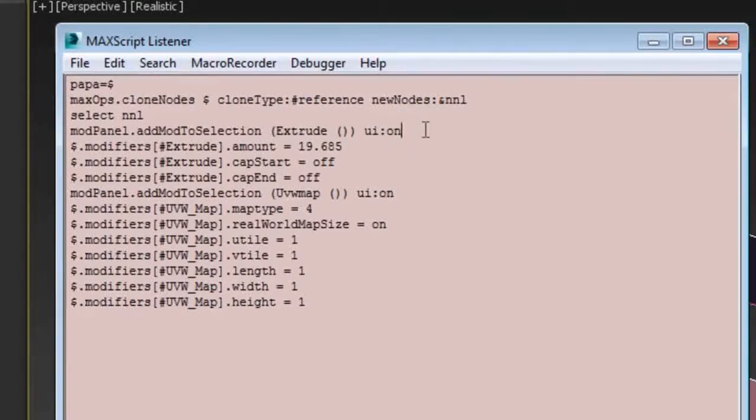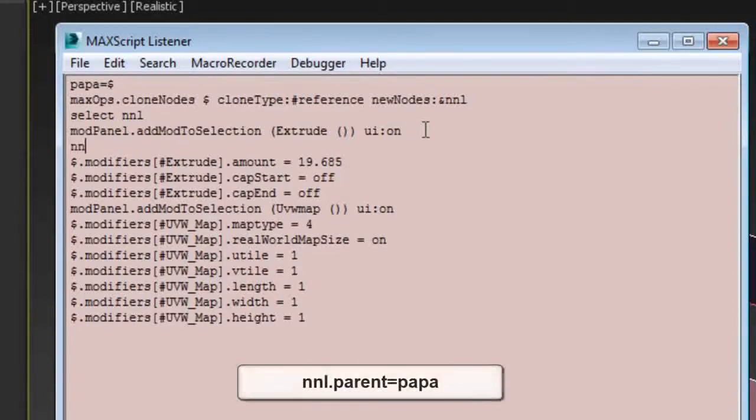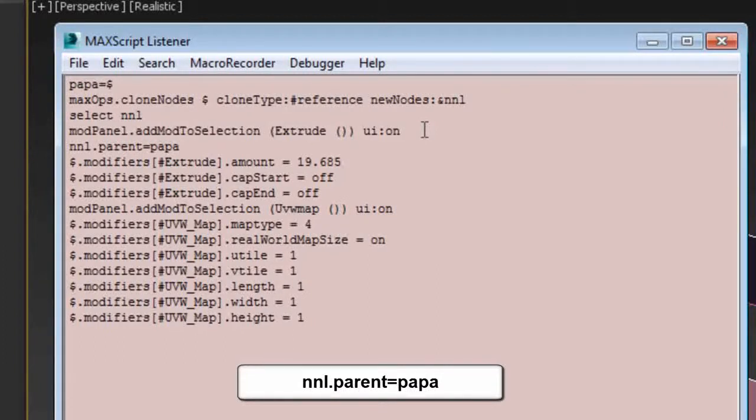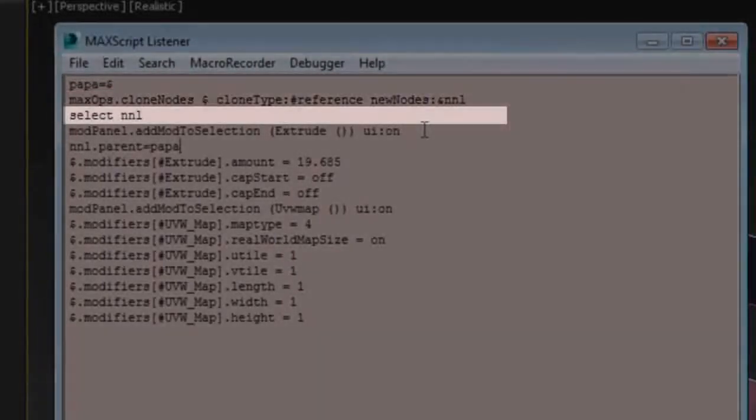Add the line right before the extrude modifier action and write nnl.parent equals papa. Let's take a look at what that means. The second line of code, as mentioned earlier, created a reference clone and assigned it to a variable named nnl. The third line, select nnl, selects the new object.